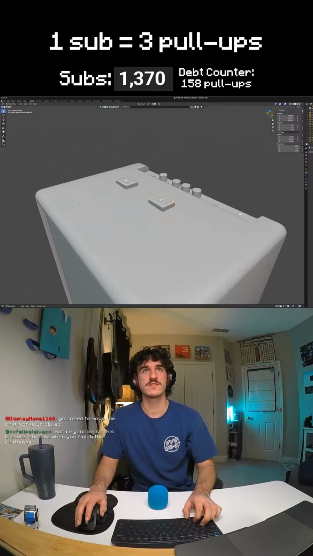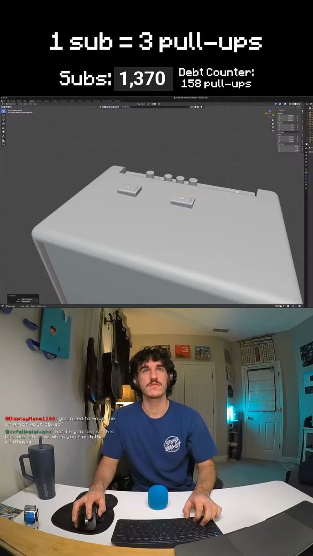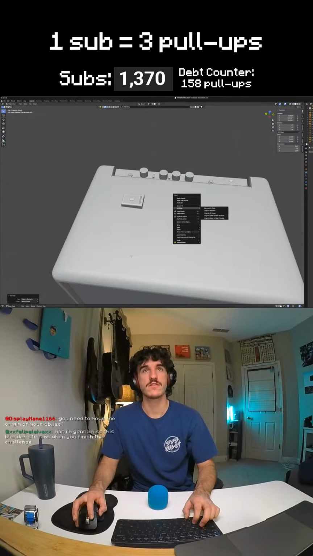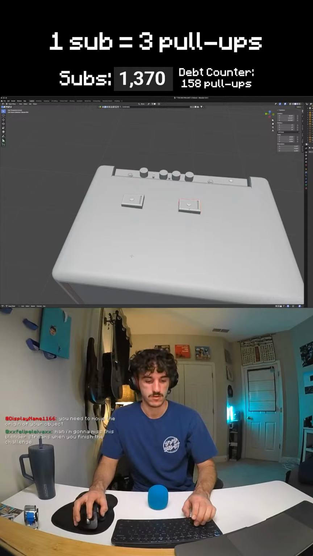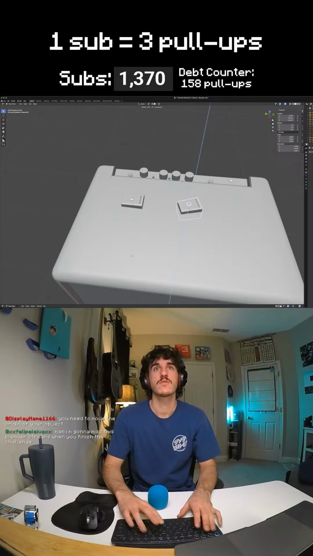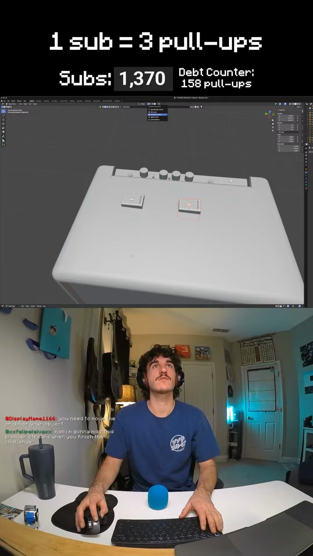Okay, origin to geometry doesn't make any sense with where it's putting this. Why the hell is it doing that? There we go. Oh, I know, it's because I switched to that. There we go.